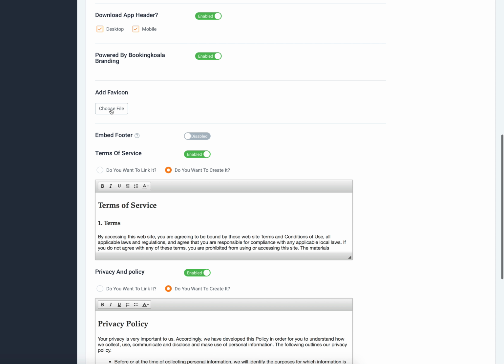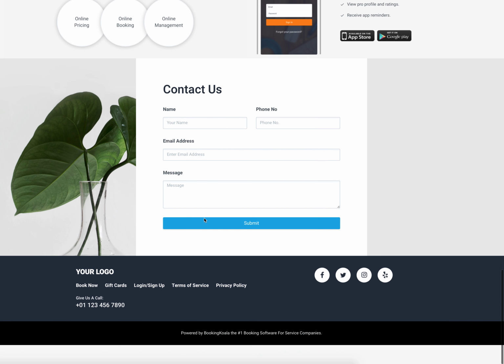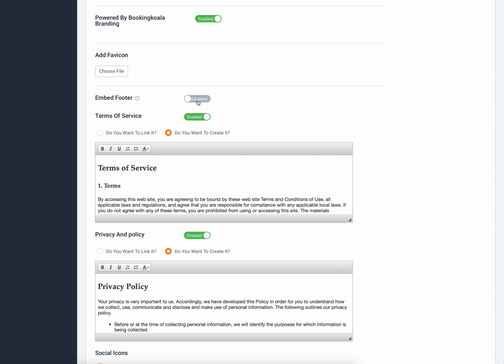Add favicon. If you have a little favicon under your URL, you could upload that here, which is 32 by 32 pixels or 16 by 16 pixels will be fine. If you don't want a footer, if you want to disable this whole footer, you could do that by disabling it.